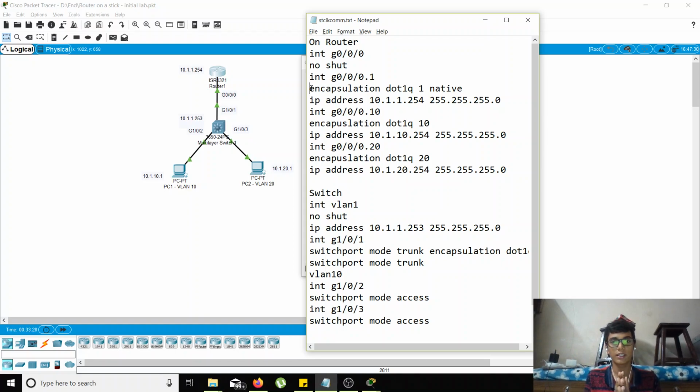The reason for putting native here is that our main line is interface G0/0/0, and we are creating a sub-interface of it, therefore we mention it as native. Now we are assigning the IP address to the router, ip address 10.1.1.254 and its subnet mask. After assignment of the IP address, we need to configure the interface G0/0/0.10, that is the sub-interface for VLAN 10.